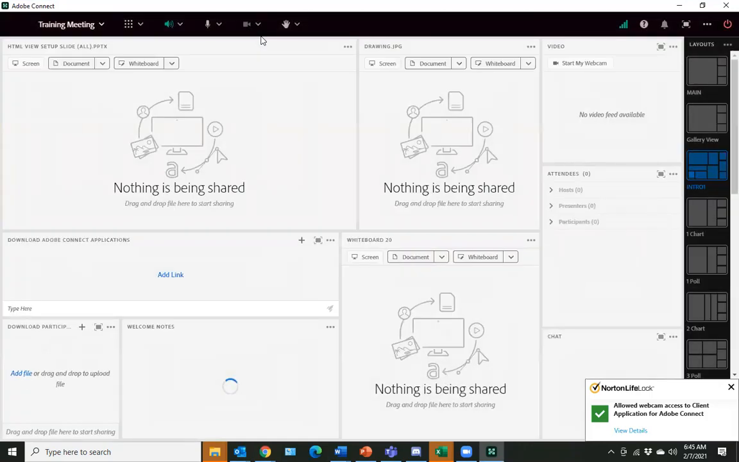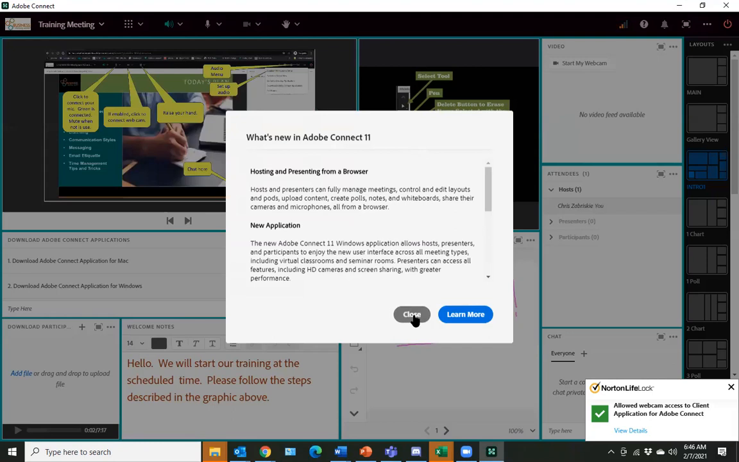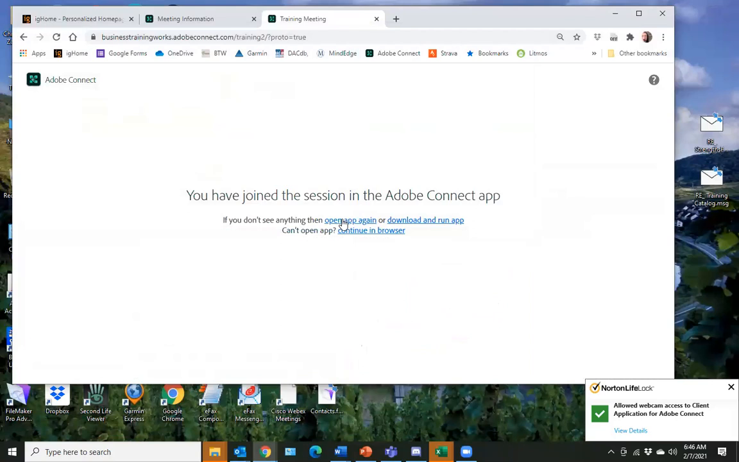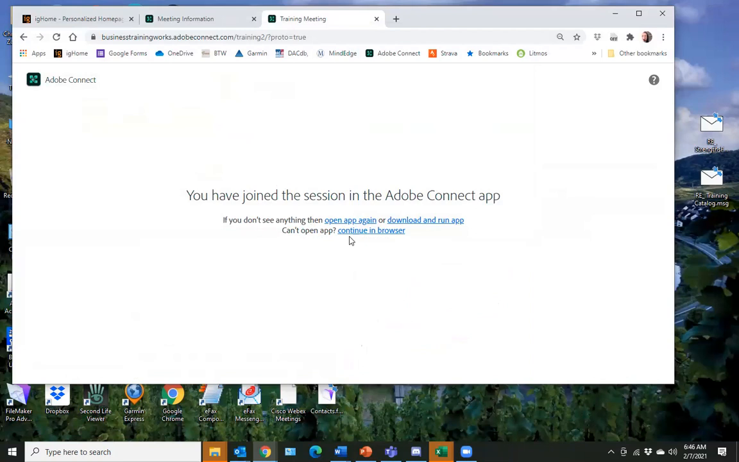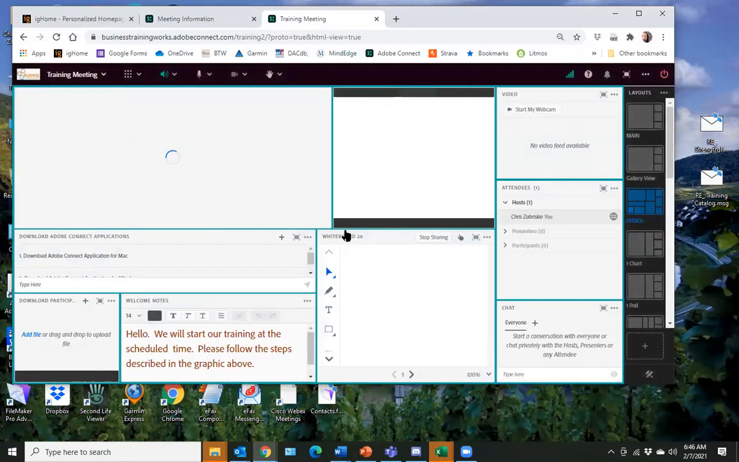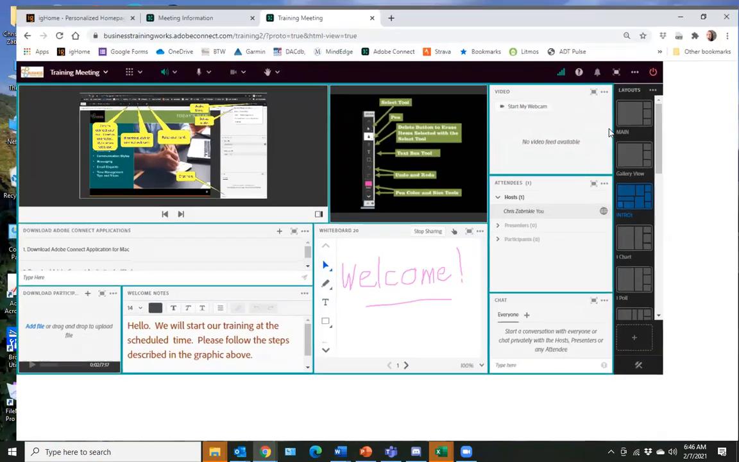Now the final way to get into Adobe Connect is to open in the browser. So if you have any restrictions on opening the application, can't do that, you can open in the browser. Now the browser has some limitations, and it's not as good in terms of audio and video as the application. But as you can see, it looks just the same.